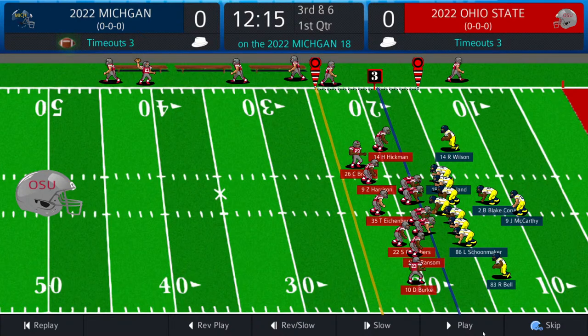Brings up a manageable third and six for the Michigan Wolverines. ID Jester has joined us. He says, go Bucks! McCarthy in shotgun. Corum next to him. Wilson and Bell out wide. Loveland and Shoemaker, the tight ends. Ohio State, everyone up in the box. They're looking for a run here.